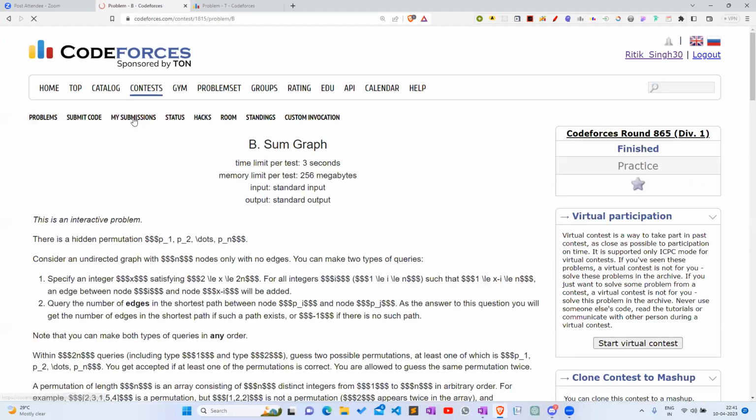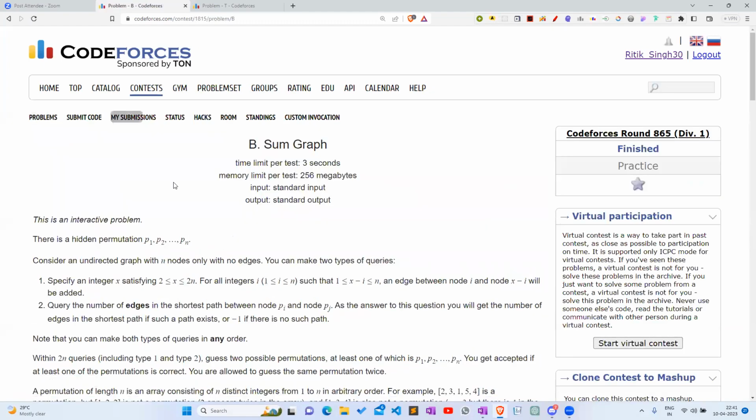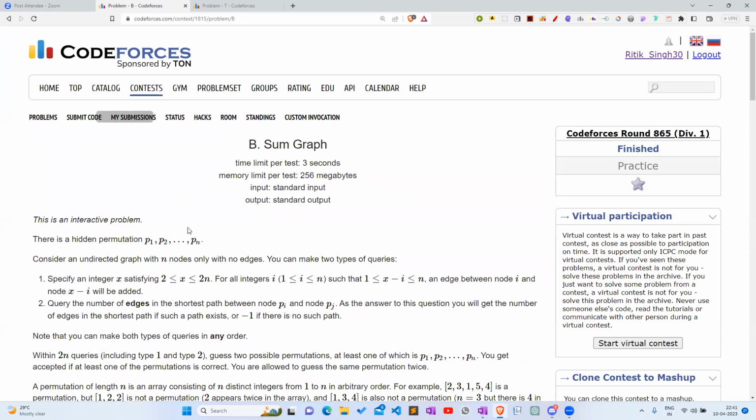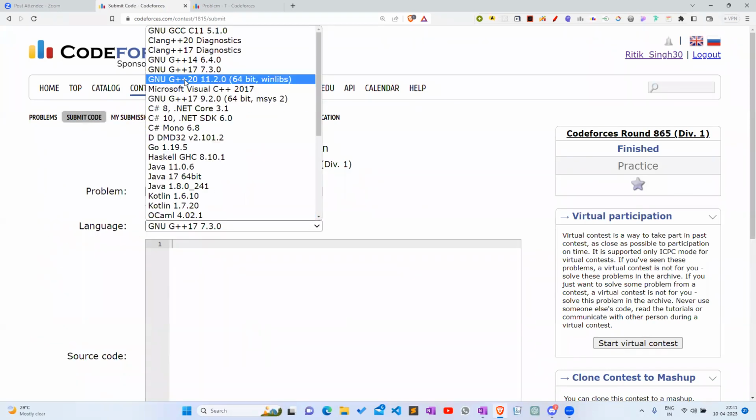If you see the compilers, there are GNU G++17 7.3.0 and GNU G++20 11.2.0, which is a 64-bit compiler. You can make use of the first one or the second one, you can use both. Just don't use the 14 because it is the oldest version, so some of the functionality is not available in it.